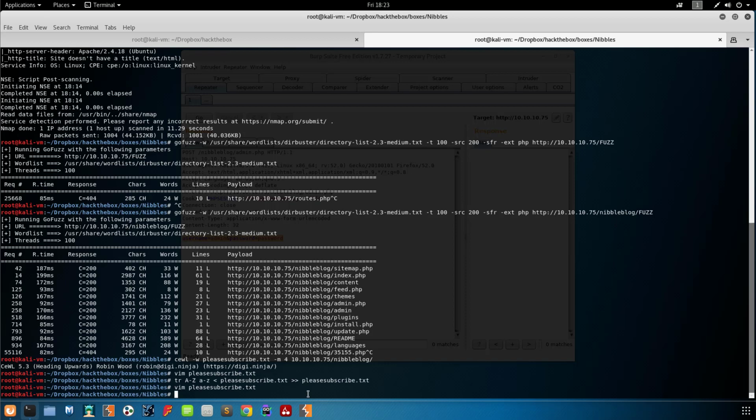Now let's fire up Hydra. For Hydra, lowercase l means that we're just giving it a single username, which we'll try admin. You could use uppercase L and feed it a word list with usernames to try. Uppercase P, because we're feeding it a list of passwords rather than just a single one to try: please subscribe.